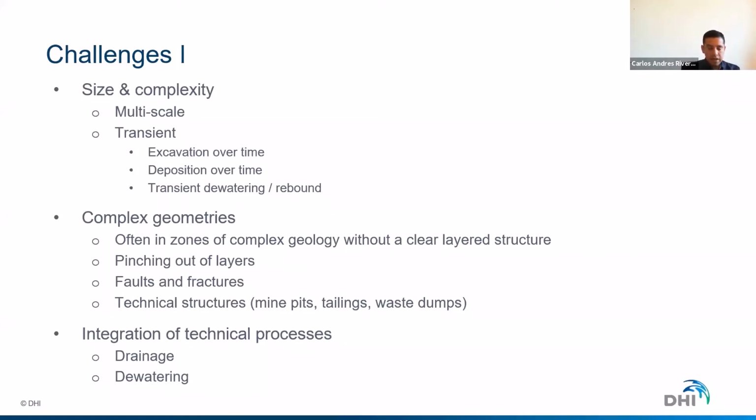Complex geometries: it never happens that a mining model is embedded in a simple geological or hydrogeological setting, so we have to be in the position to approximate reality as much as possible with our meshing technology. We can generate faults and fractures and embed these systems easily in the model. We are talking about technical structures like mine pits, tailings, waste dams. Everything has to be in the model. We can introduce this with the structural meshes. And of course, we need integration of technical processes like drainage or dewatering.